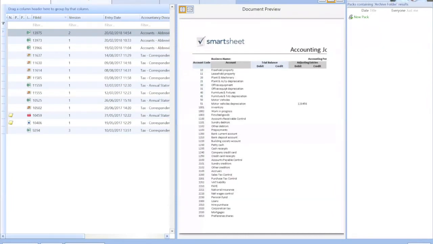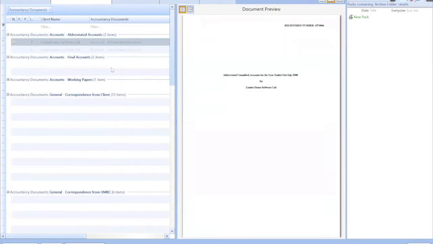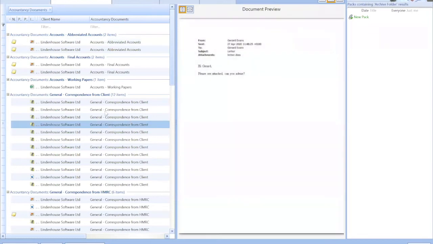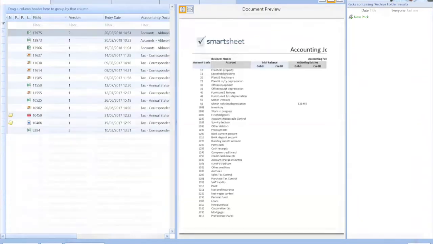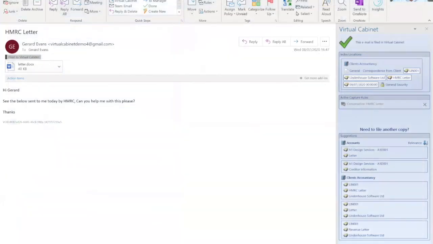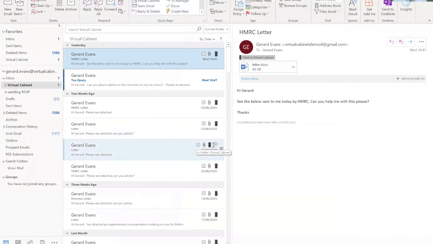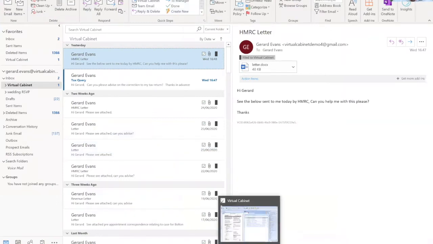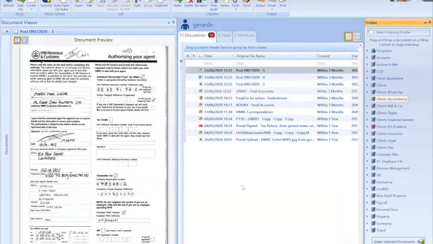So as you can see, I've got a number of different files there. If I go into the accountancy one, I've got all my client files there, emails. I can find what I need to find and then go back to the client and answer the question. No problem. So we'll go back onto Virtual Cabinet, and I'll show you the searching side of things.